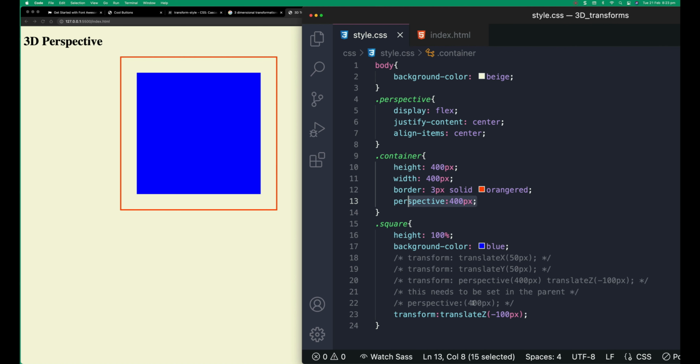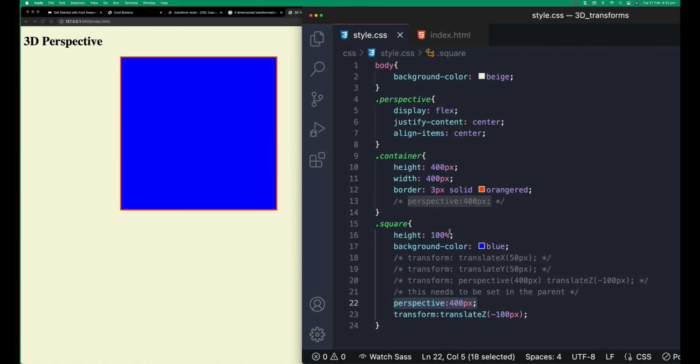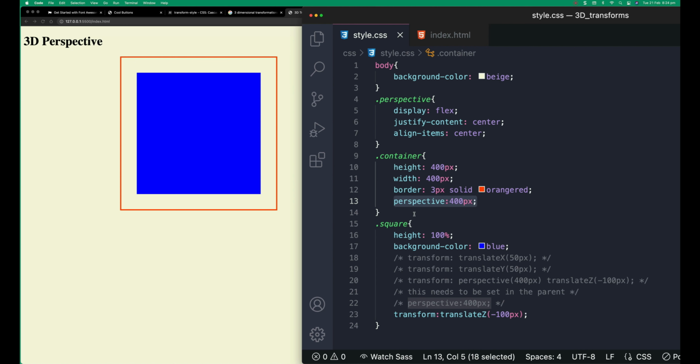I just copy it here, and also these brackets should be gone from there. Let me just comment this part, right? And uncomment this one, just to show you that it's not going to work there, okay? So comment this one and uncomment this. So there you go. Now you know that you need to set the perspective on the parent. Cool. Now we can also set the perspective origin property on the parent here.